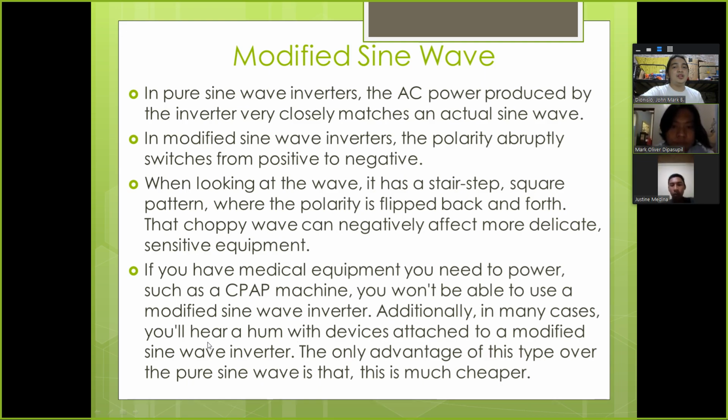Additionally, in many cases, pwede mong ma-distinguish kung modified sine wave ba siya o hindi dahil sa tunog. Pag modified sine wave siya, para siyang may hum o parang may constant na ingay. Sa pure sine wave, wala ka nun, kasi yung pagsi-switch sa loob ng sine wave ay makikita lang sa pure sine wave.